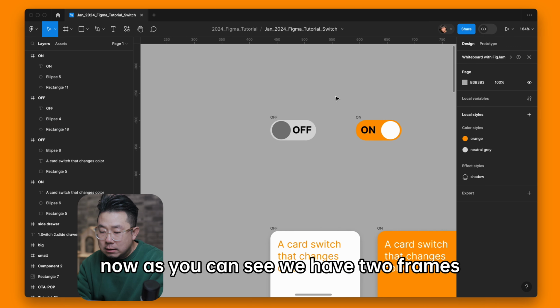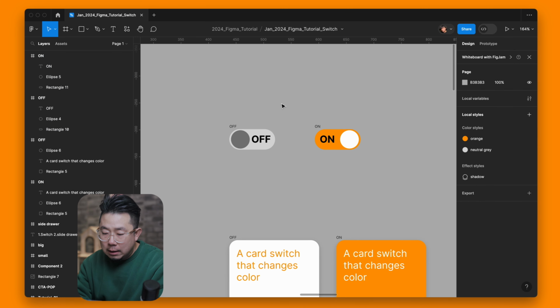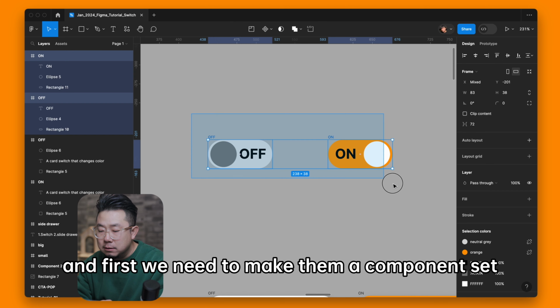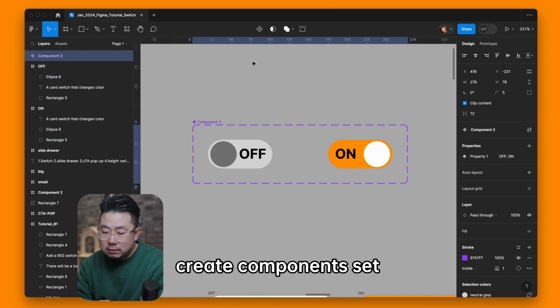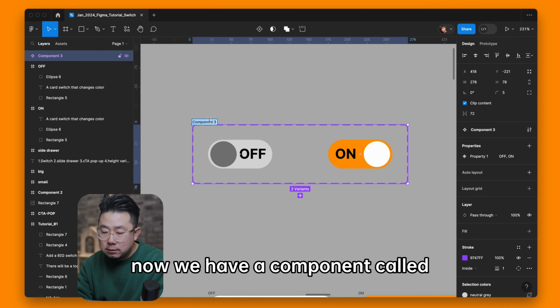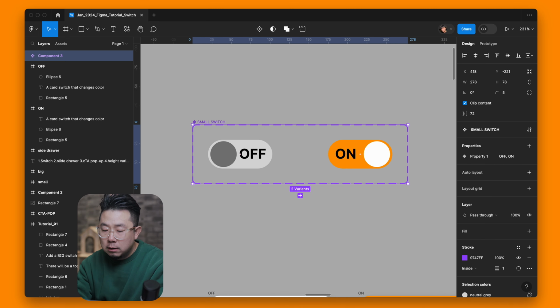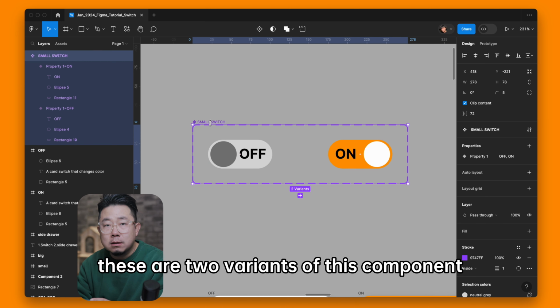Now, as you can see, we have two frames, one is off and one is on. And first we need to make them a component set. So select, create component set. Now we have a component called small switch. These are two variants of this component.